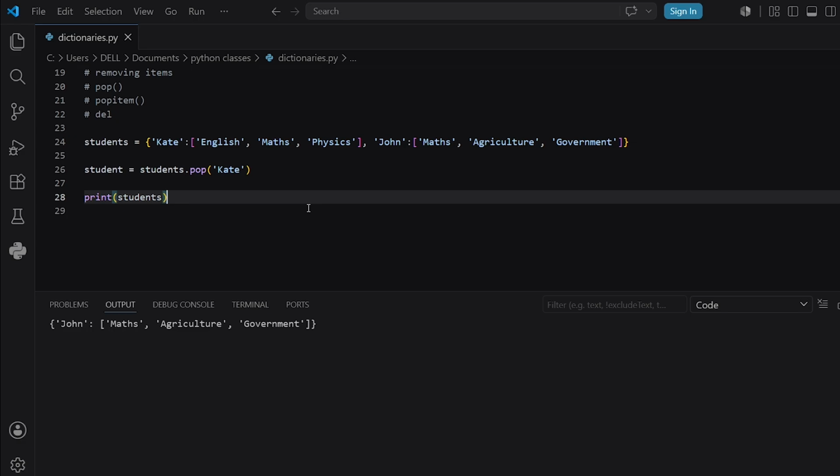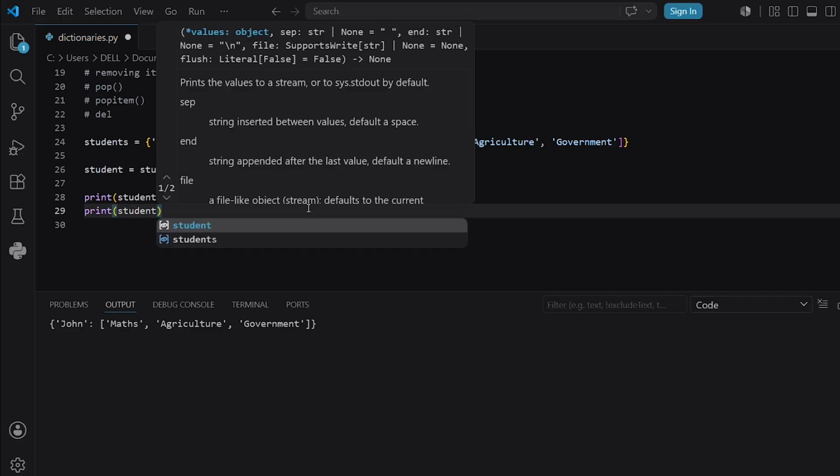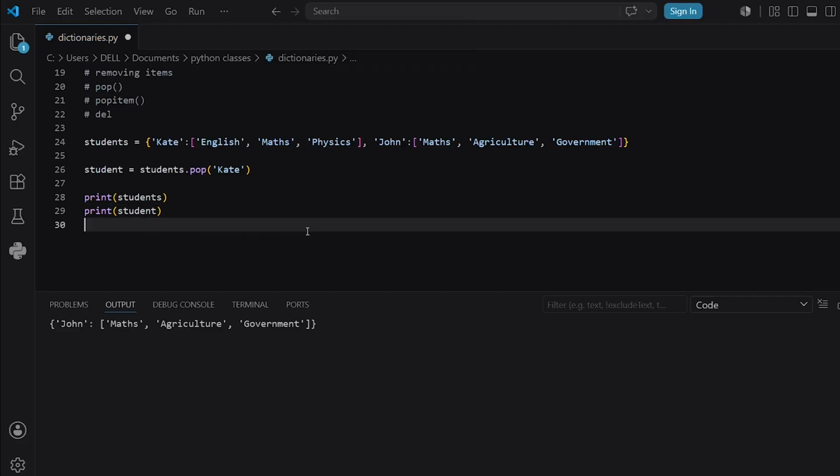Now if I print out student, it is going to give me the value associated with the key for the item we just deleted. So if I run it, you can see that this is the value associated with Kate, which we just removed.